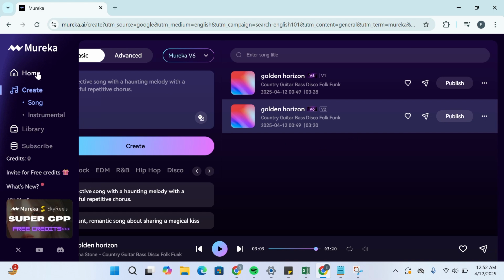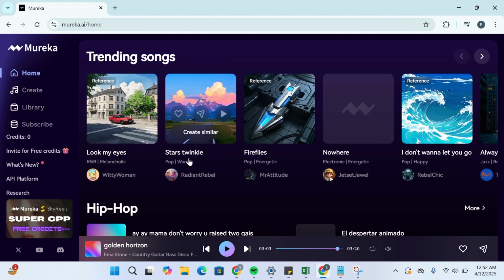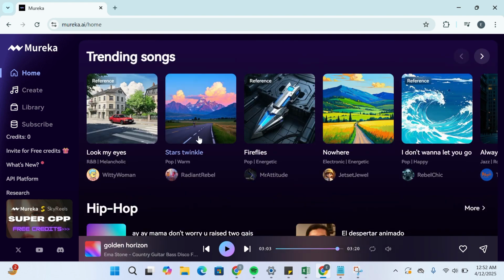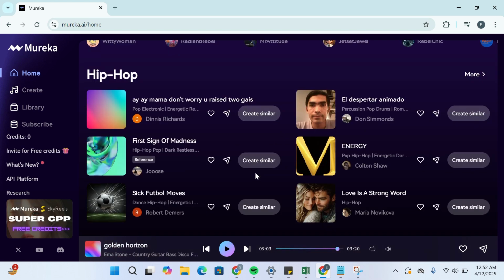And over here at the left side, you'll be able to see your home page. That is all of the songs that you have created, and also a list of best songs that have been generated and posted to Mureka. And you can also create similar from that, like you can get inspired from these songs, and you can click on create similar and give them your idea of lyrics, and this AI will generate the song for you.